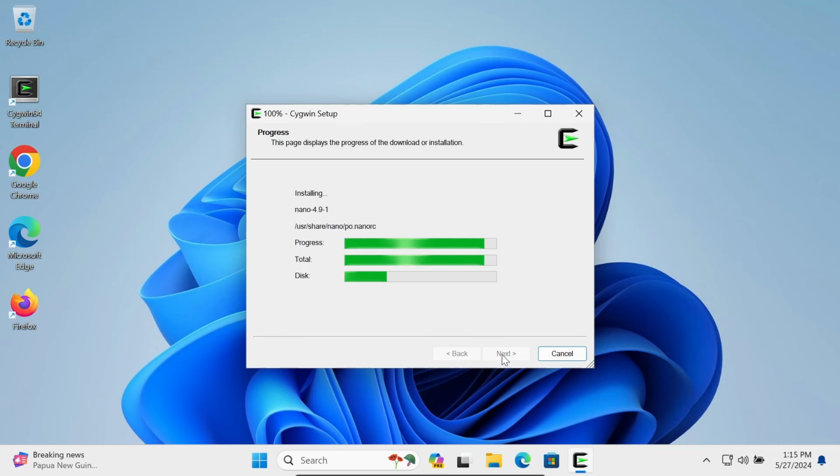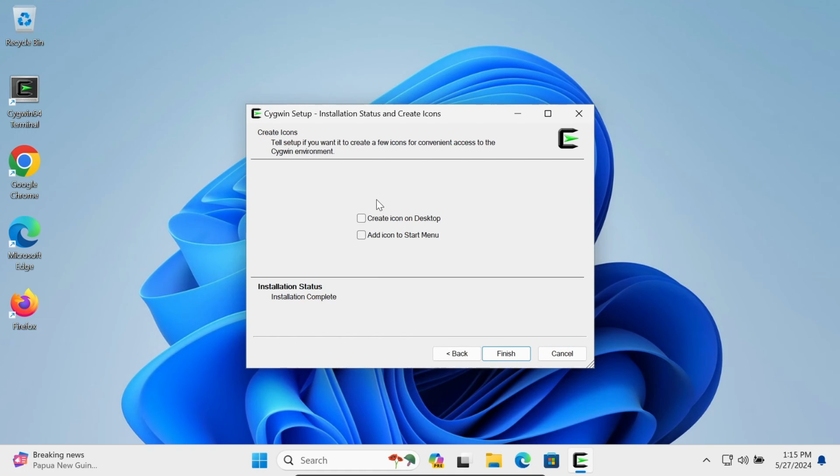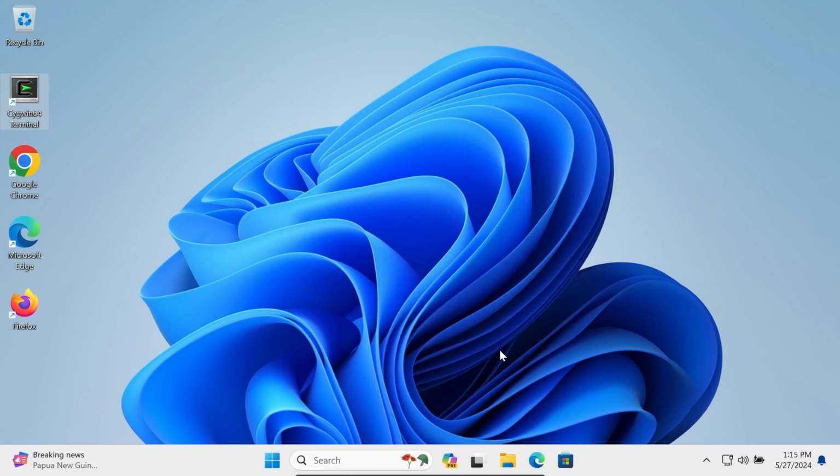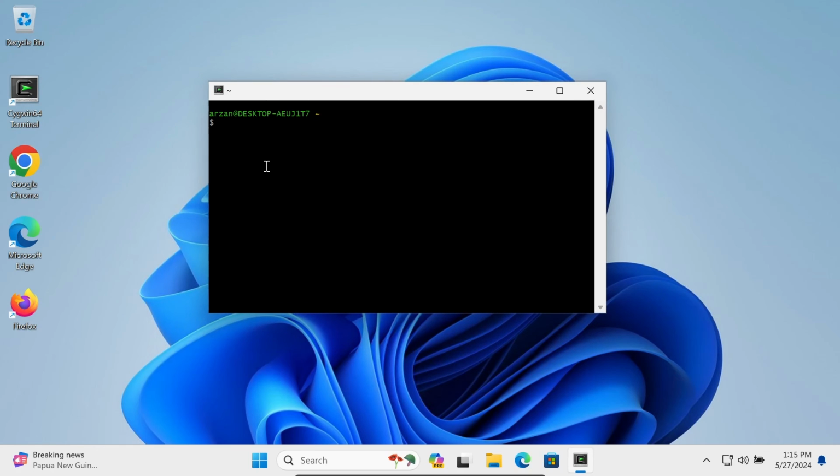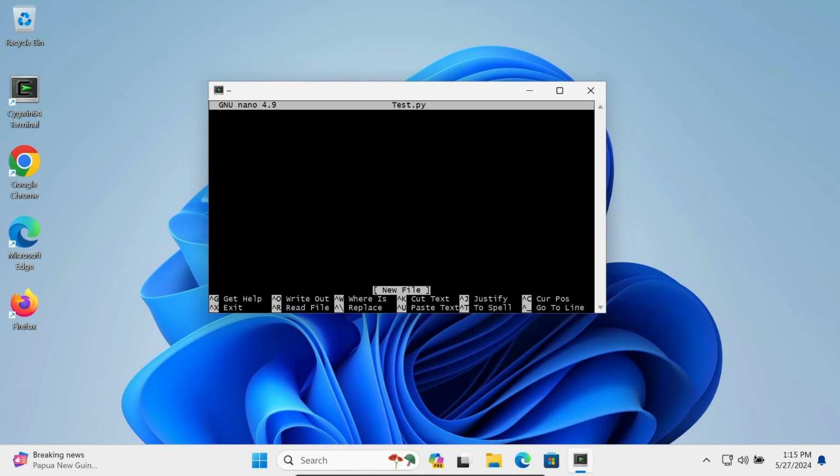So this is currently installing nano inside Cygwin, and here you can see the status. So this is done. Now again, let's open the Cygwin terminal, and in this place write nano test.py. Press enter. So now you can see the nano editor is open there. So this is how we can fix the "nano: command not found" error.